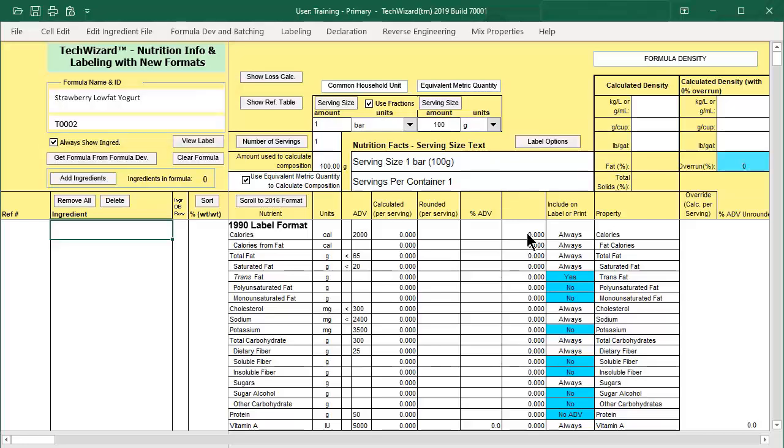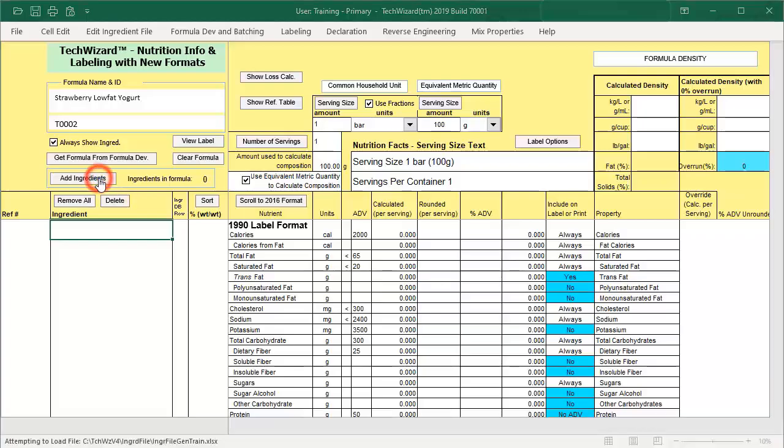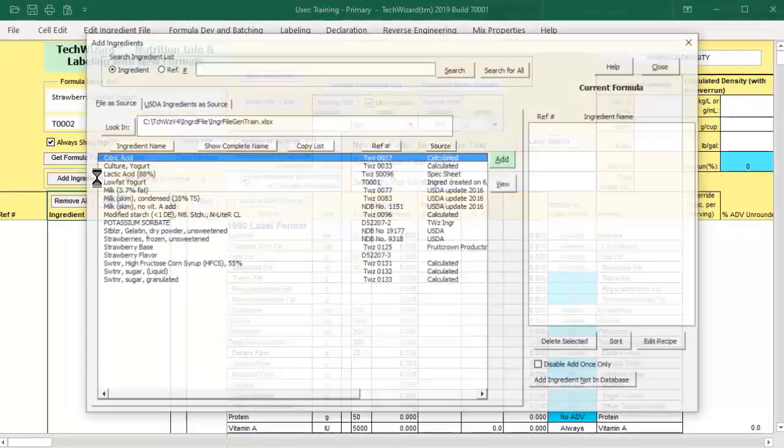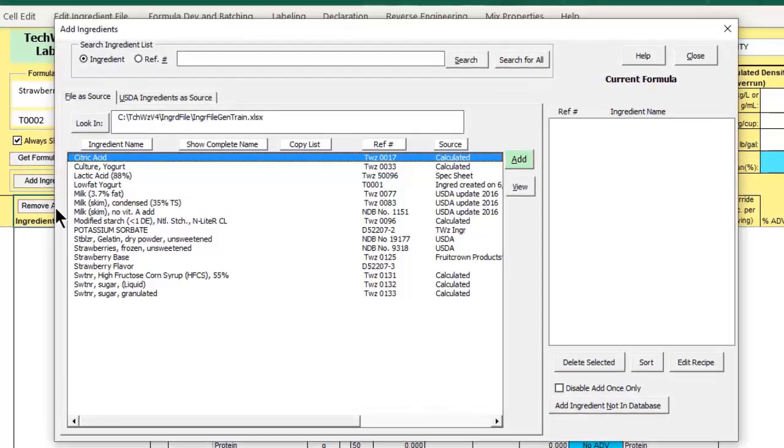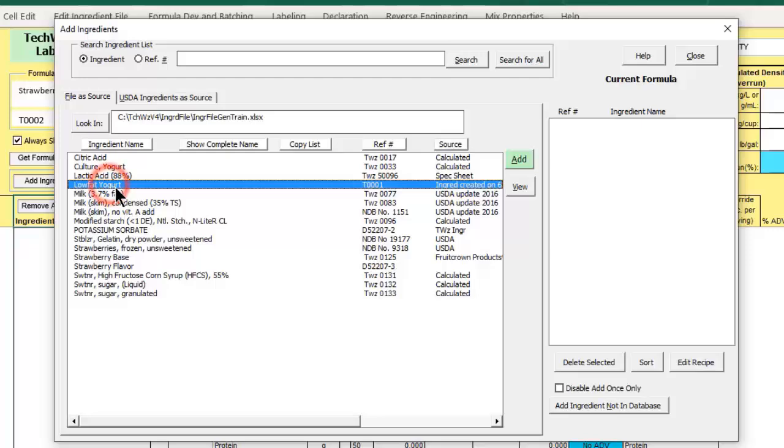Next, we are going to add the ingredients that make up this formula. Click the Add Ingredients button. In the Add Ingredients window, find and select low-fat yogurt. Click the Add button. Next, select Strawberry Base and click the Add button again.